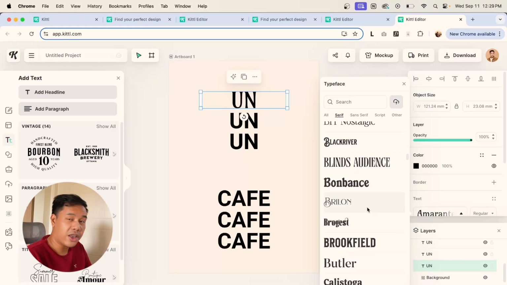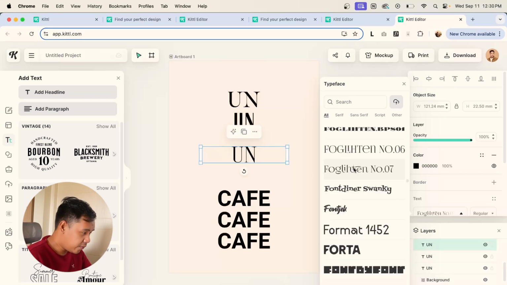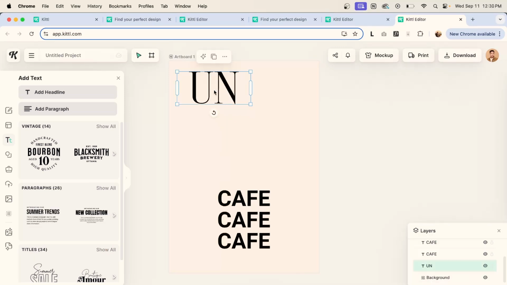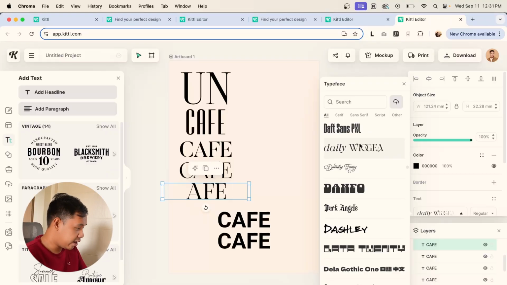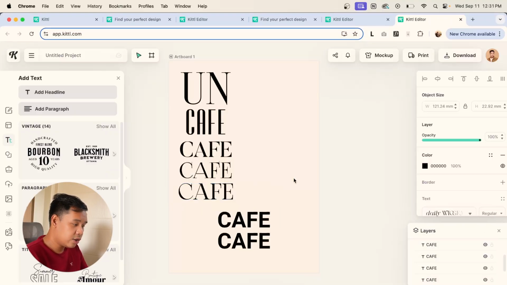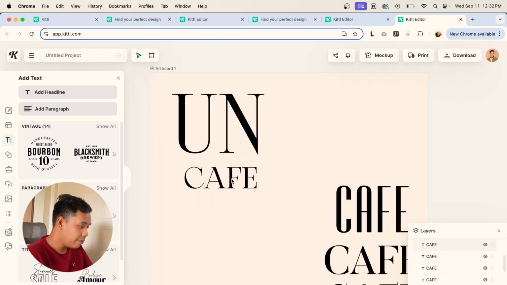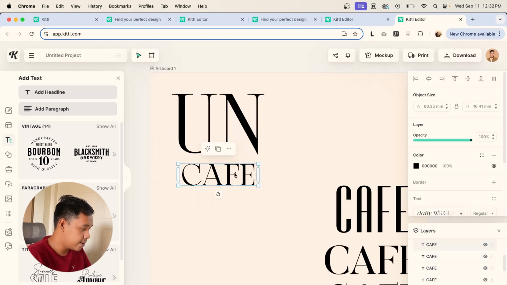I really want to redesign the logo of this brand, and I want to look for something thin and elongated for the UN part of the logo. This font fits the look that I am looking for. For the word cafe, I also want it to be a serif font. I think this one has to be wider than the first one. I think this font option is perfect for this word.